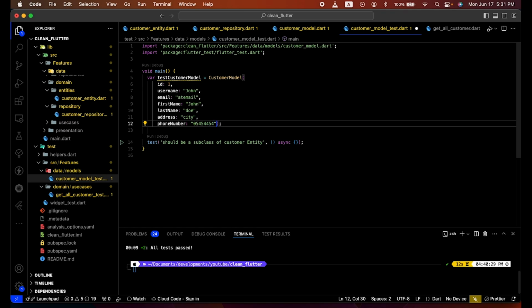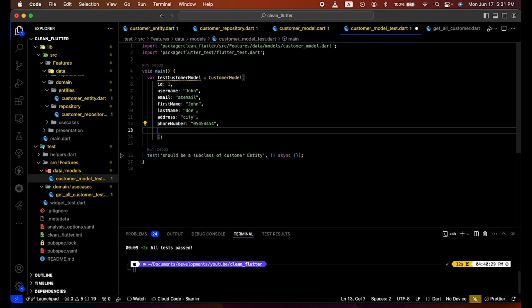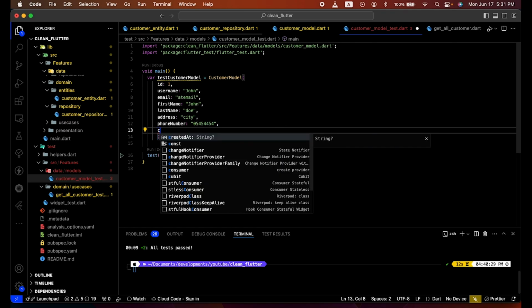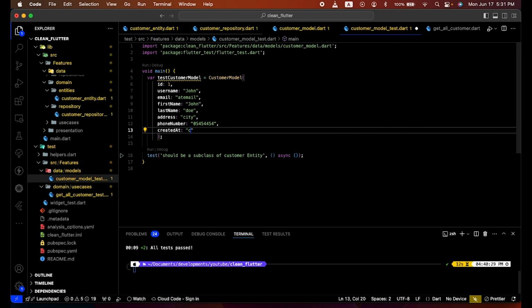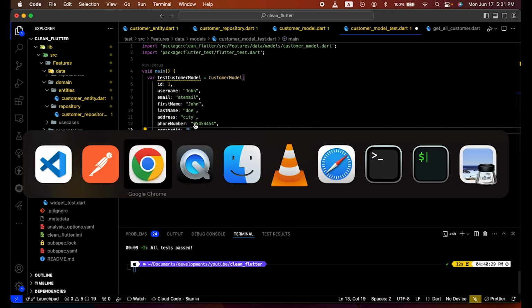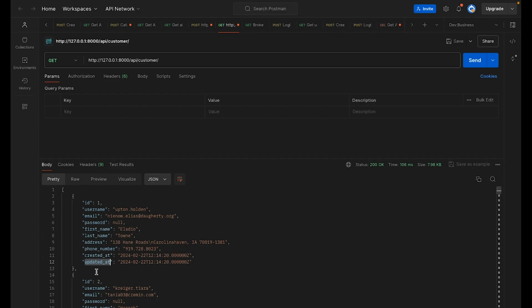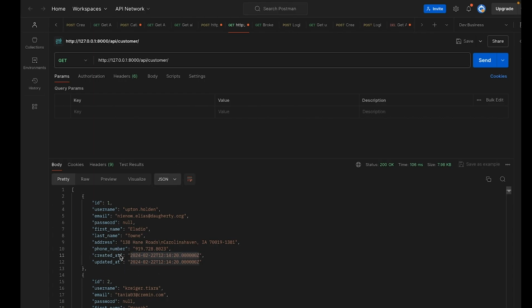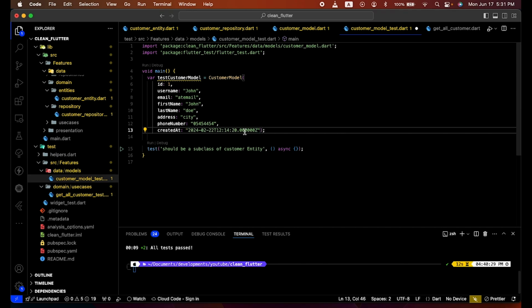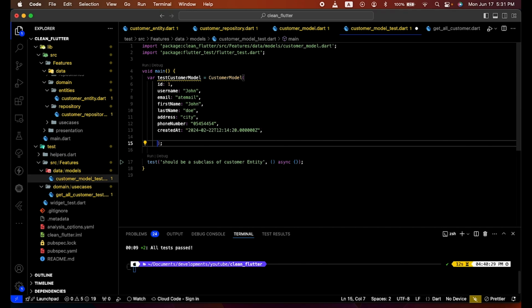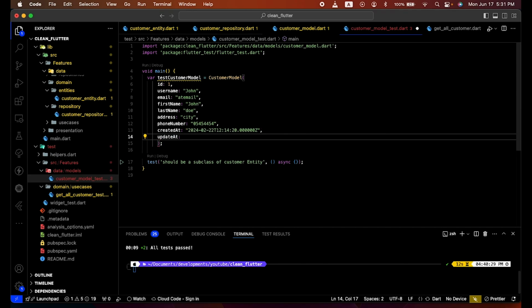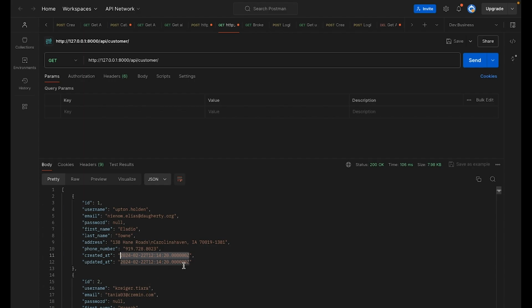Okay, so created at, I know that time nearly copy, but okay, I have to do it again. Okay, just copy it. Okay, created at, updated at, copy it.